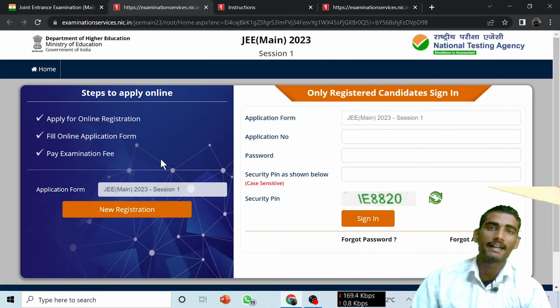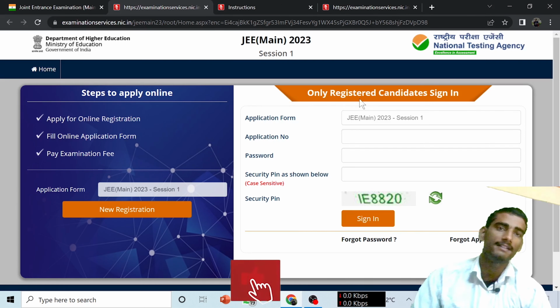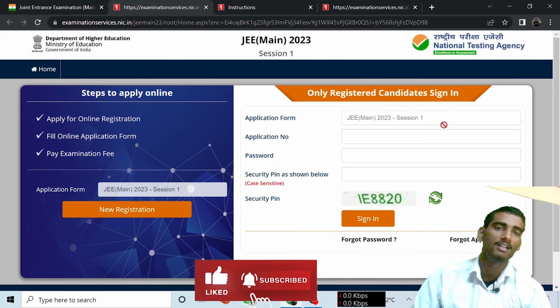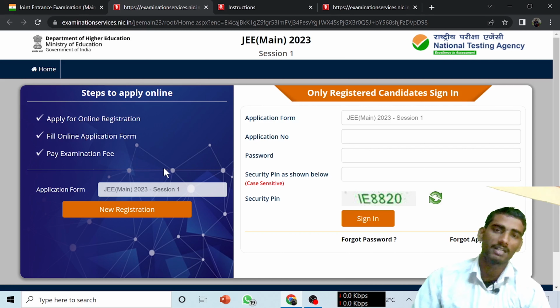So OK करने के बाद यहाँ पर देख सकते हैं that two sections are available. First is steps to apply online. Second is only registered candidates sign in. Okay, so this is actually for the registered candidate. So first you have to do the registration. तो सबसे पहले भाई आपको registration करना पड़ेगा for session 1. Okay, so just click on the new registration.